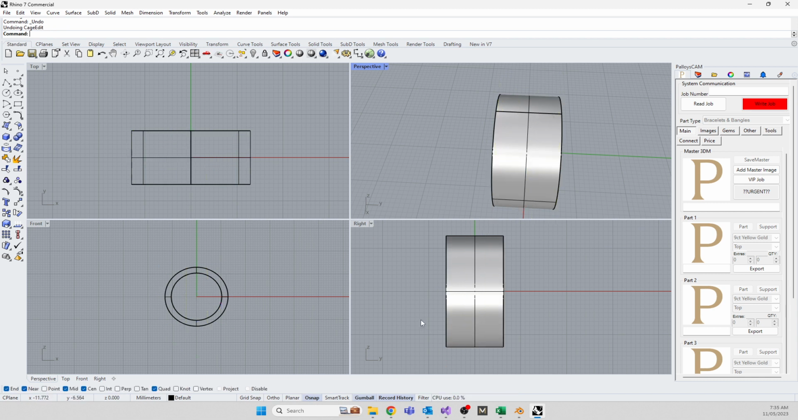The other thing to remember is Rhino, many different roads to Rome. So I'm going to repeat this because I want to taper this and then I want to put a dome shape on it.